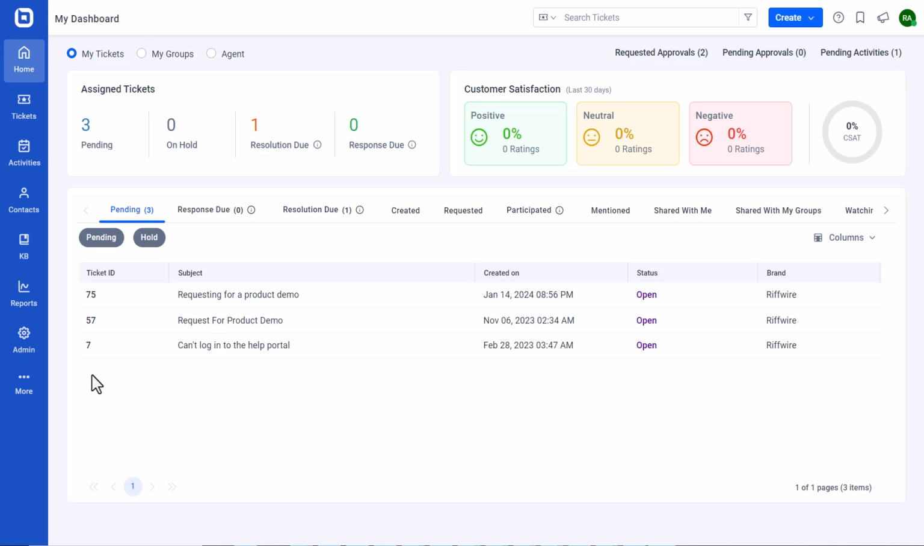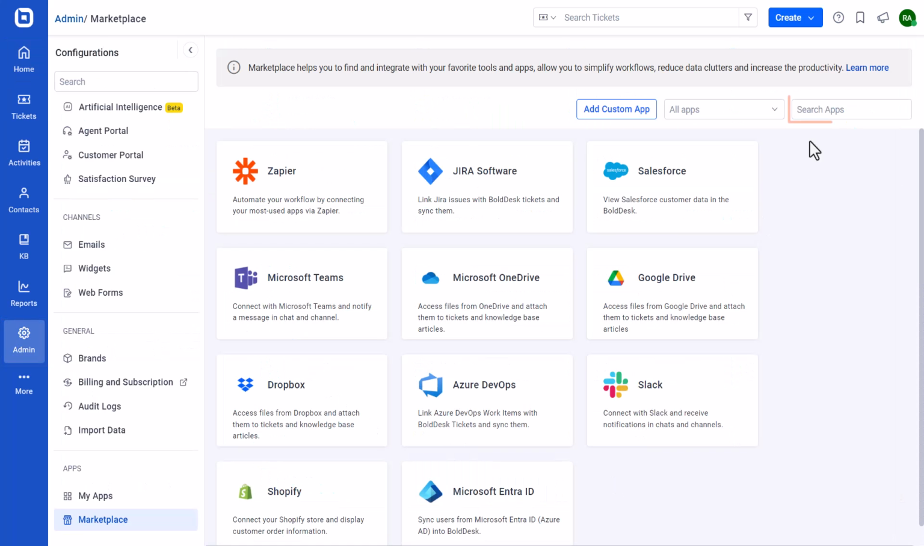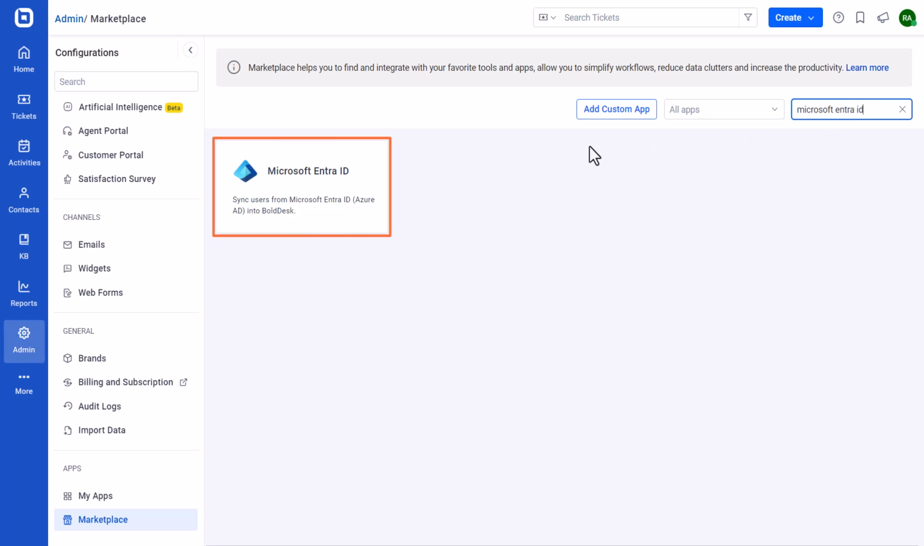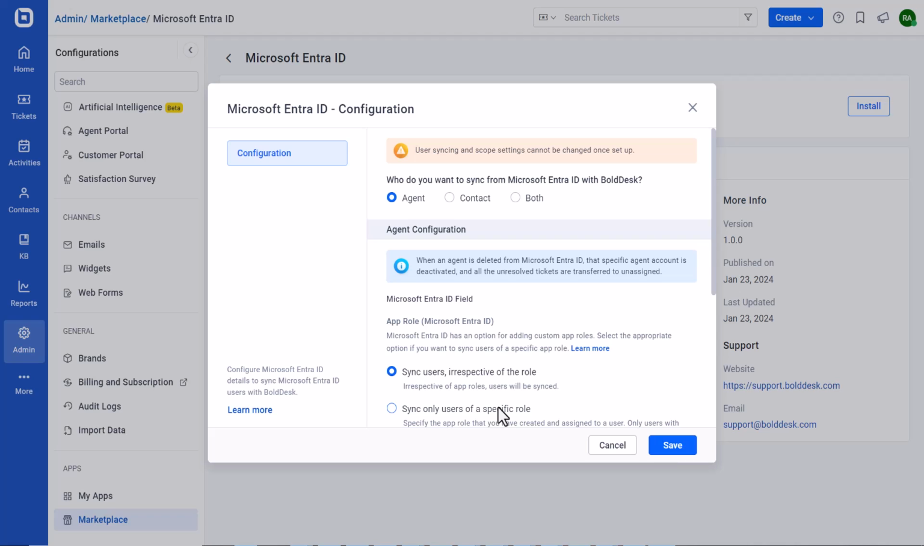To begin, log into your BoldDesk account as an administrator. Then, open the admin module and navigate to the Marketplace page. Search for and select the Microsoft Entra ID app. Next, click Install to open the Microsoft Entra ID configuration page. Select Agent to import Microsoft Entra ID users as agents.